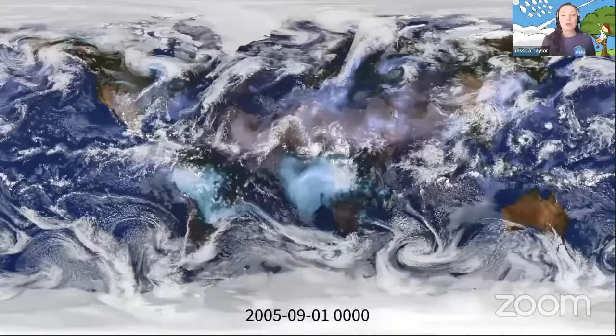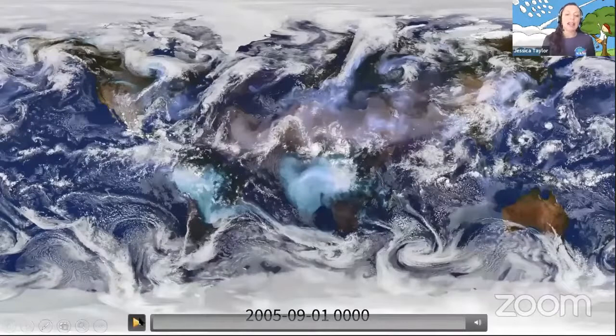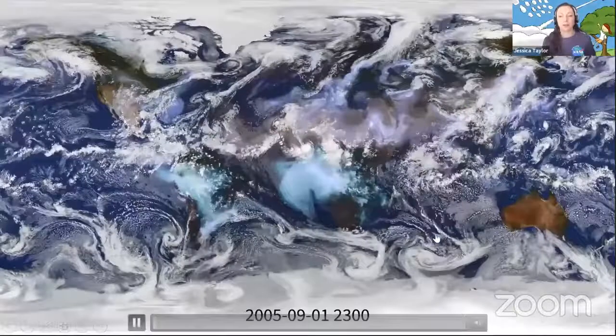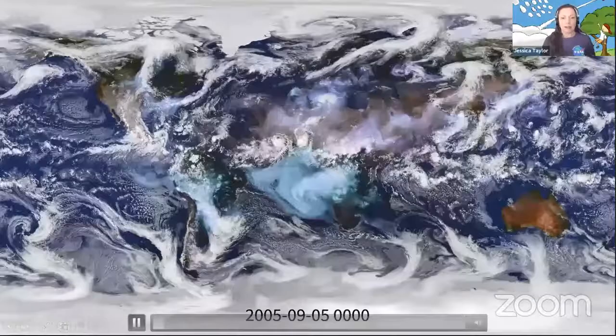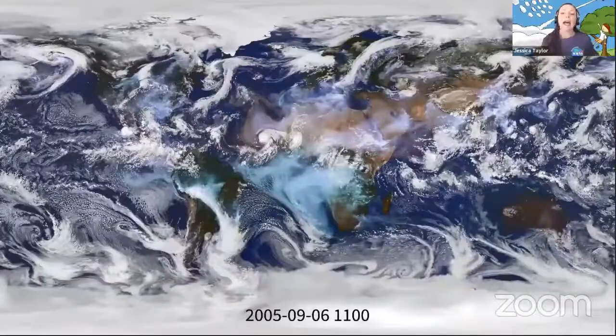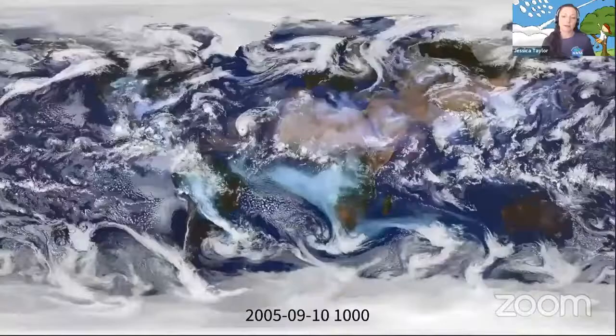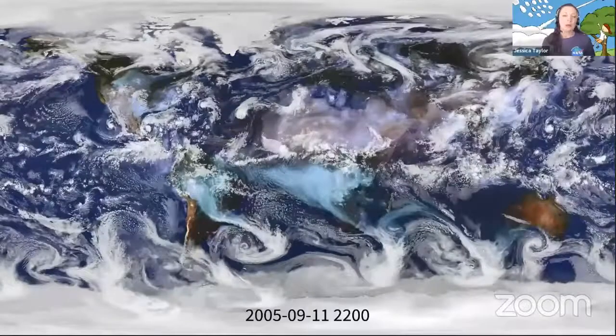So to get us started, I would like to play this animation. So this is a visualization of modeled clouds and aerosols. What do you notice?